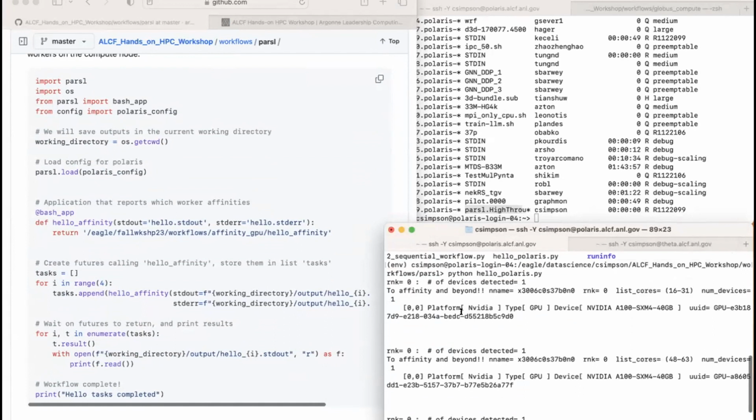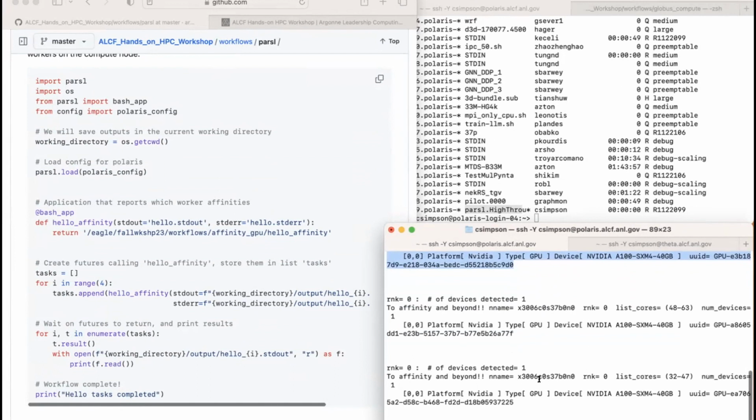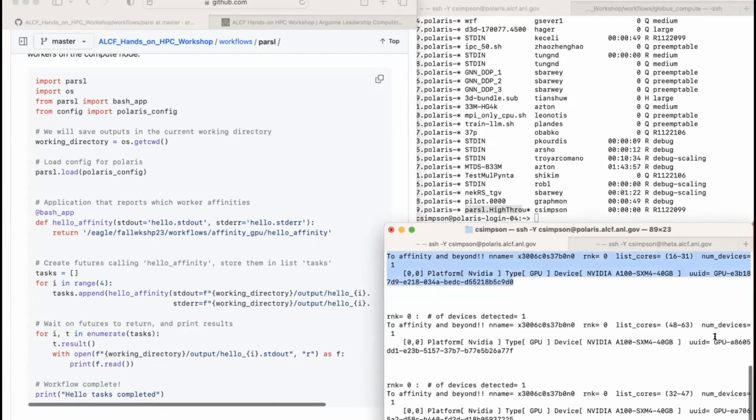So you can see these little blocks of code. That's the result of hello affinity. And you can see here, this name is the node name, the host name of the node. So they all ran on the same node. But if you look at the UUID of the GPUs, you can see they're all unique. So it did in fact execute hello affinity in parallel, one per GPU on a single Polaris node. And it also assigned CPU threads, et cetera.